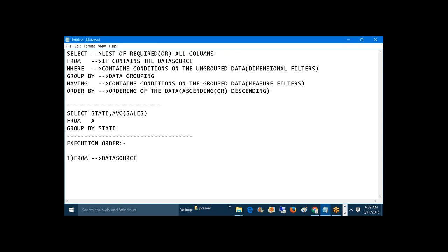Next, after the from clause, the clause having the highest priority is the where clause. Because the where clause contains ungrouped data, it doesn't require any data grouping. After the where clause, the execution will go to the data grouping, which is performed by the group by clause. After performing the data grouping, it is going to execute all the grouped conditions, which will be part of the having clause.